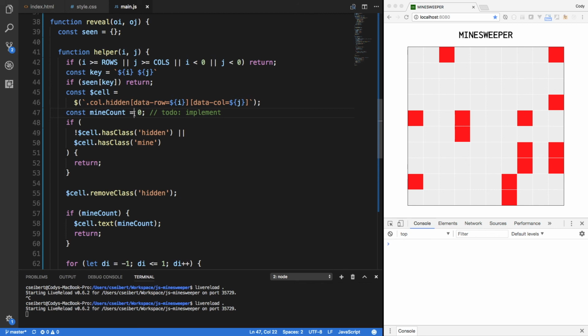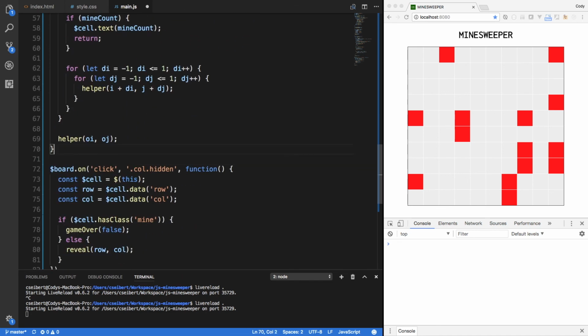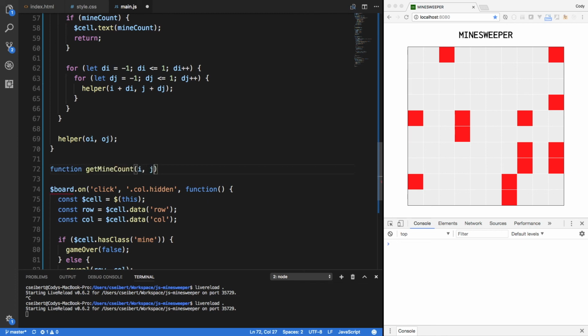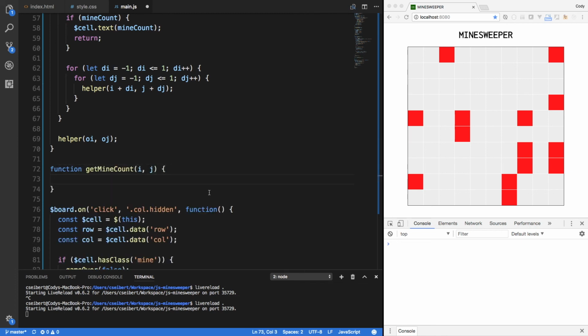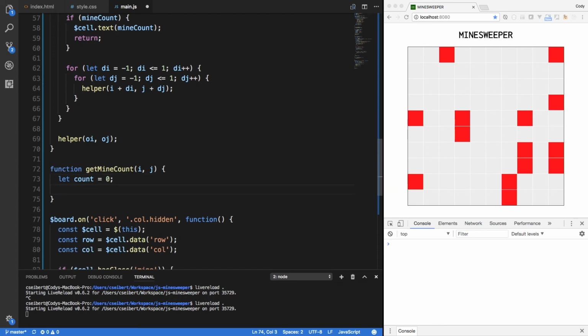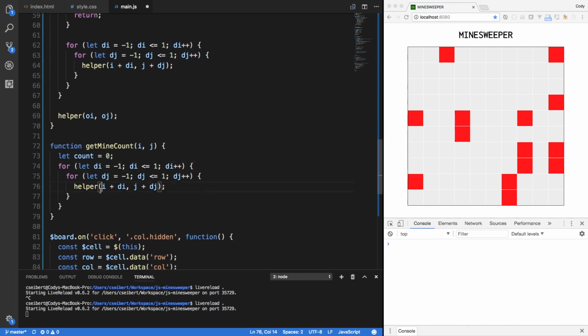So let's pretend that there is a function called getMineCount, we pass in an i and a j. And we need to go ahead and implement that function. So I'll say getMineCount of i and j. What this function needs to do is count out the number of mines which are adjacent or surrounding the original cell that we clicked. So here I can keep track of something. I'll say let count equal to 0. Again, I'll do this double for loop that we did here so we can check all of the adjacent cells.